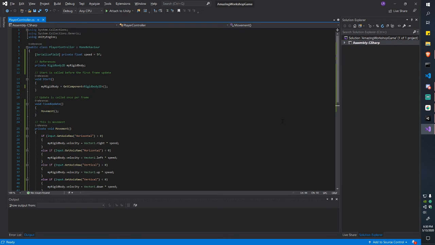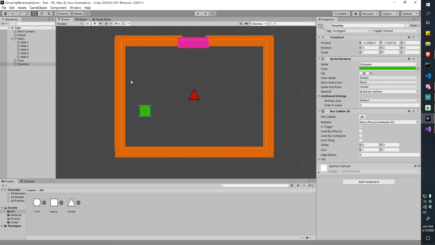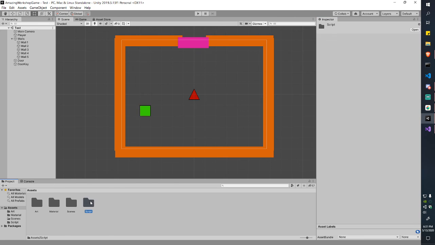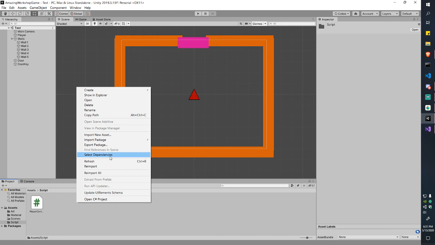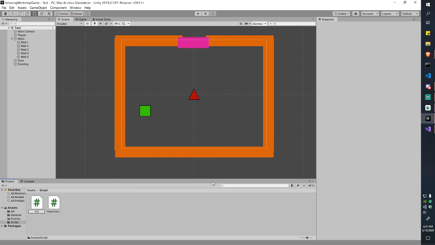That's important. Okay, so that done. We need to make sure that this guy understands that he's being walked on top of. In order to do that, we're gonna create a new script for it. Here, a new C# script. Create C# script, and it's gonna be door trigger. I guess. Create the door trigger.